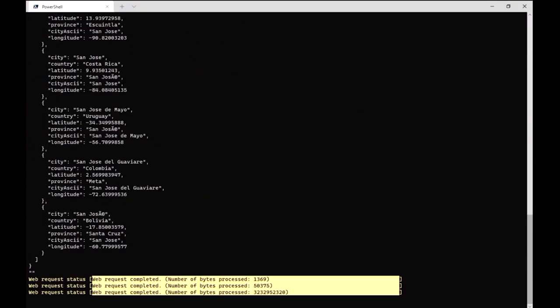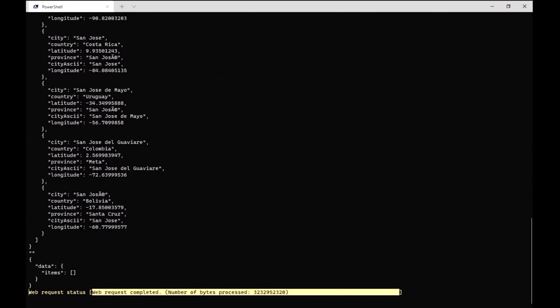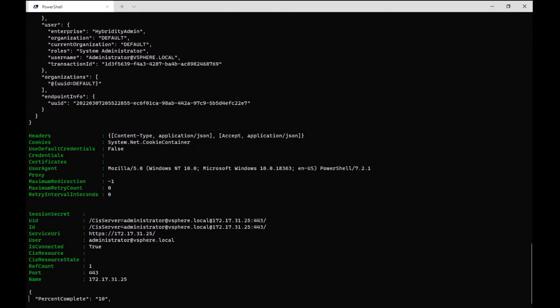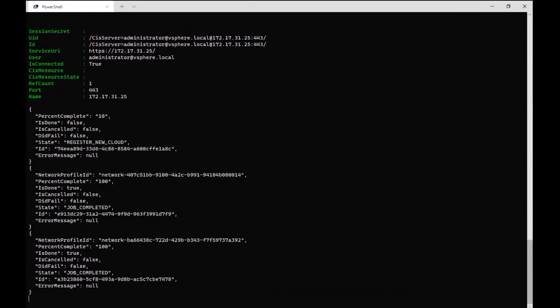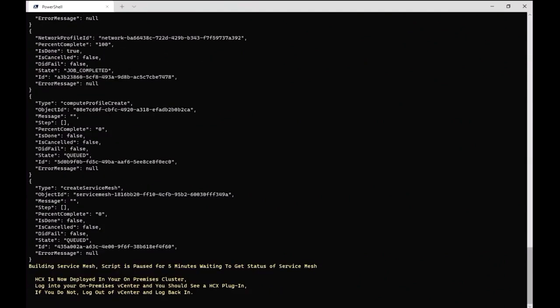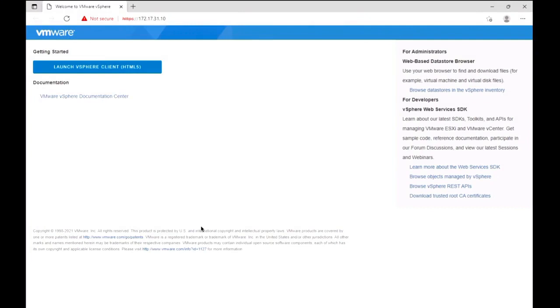Now what's happening here is you're going to see everything fly by really fast, but it's taking all the information that you've input and configuring HCX appropriately for your environment. Now you see that's completed, and it's basically saying, press any key and we'll take you to your on-prem vCenter so you can log in and see HCX. It automatically pops up a browser window for you. So we're going to continue on.